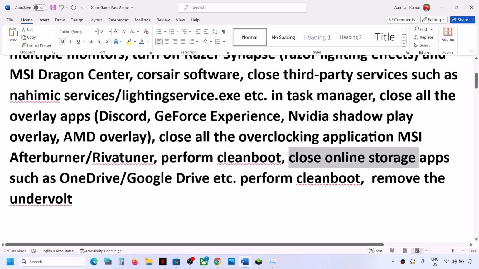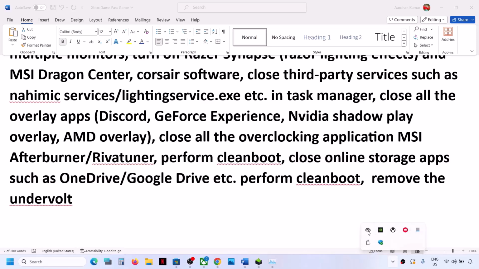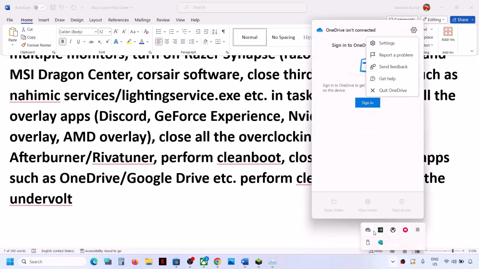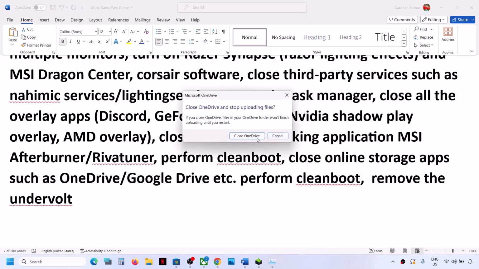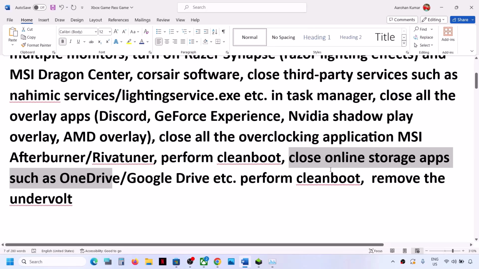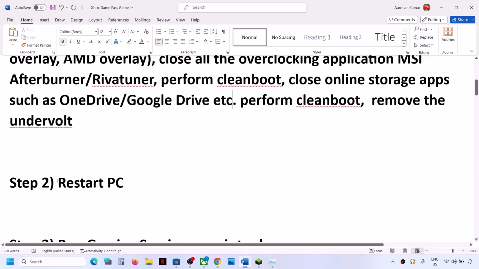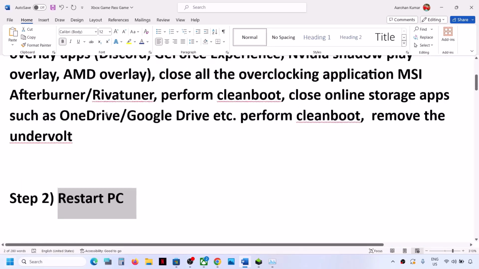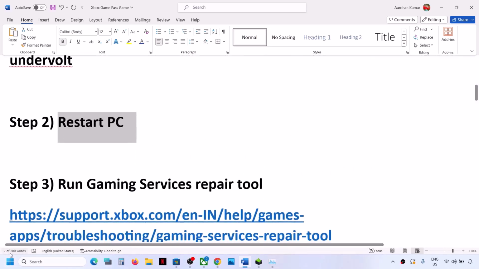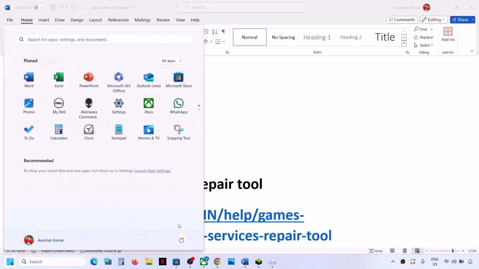Also, if you have any online storage application running like OneDrive or Google Drive, in my case here you can see OneDrive running, you can make a right click, quit OneDrive or Google Drive. So close all the online storage apps, perform a clean boot, which we have already done, and remove the undervolt. So if you have undervolted your computer, remove the undervolt and then launch the game. Next step is to restart your computer. So if nothing is working after trying all these, then restart your computer once, and after the system restarts you can launch the game and then check.